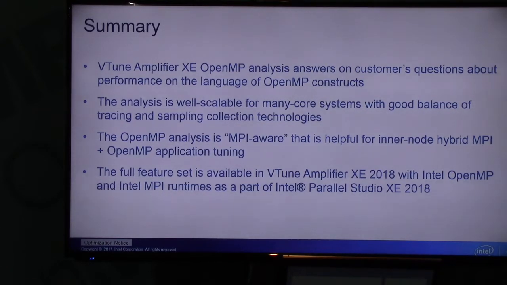So you will be able to assess pretty quickly OpenMP efficiency for your hybrid MPI plus OpenMP application, right? So to summarize, in VTune Amplifier, together with the Intel OpenMP runtime, we have the ability to show OpenMP efficiency metrics on the language of pragmas and clauses like schedule, chunking, and all that stuff, to allow a user to understand what can be changed in the application to make it more efficient in terms of parallelization.